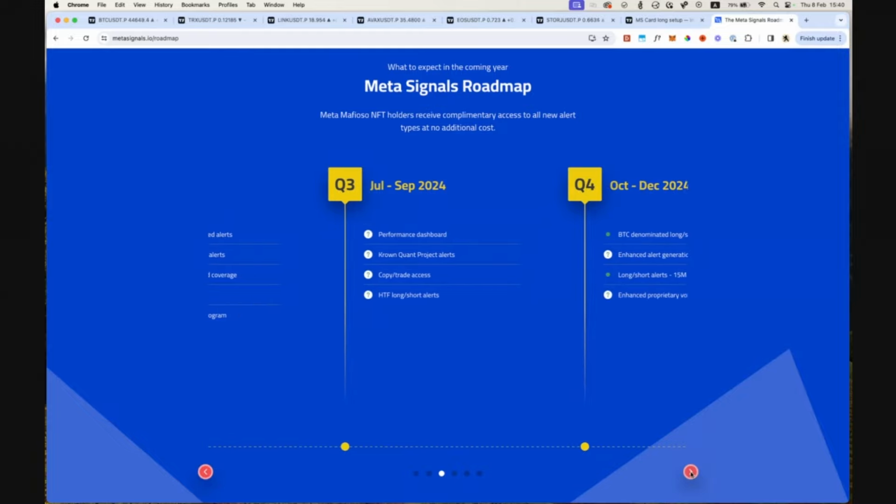Q3, we're going to bring on a dashboard. There's a lot of questions about how is the performance over the past month or the past week or what alerts are currently pending. We're going to visualize all this data so that you can look through it, filter, drill down in any way you choose and really understand which strategies are performing best and also keep track of the pending alerts. Then we're going to do entry and exit alerts for your Krown quant project. Basically one alert that says potential entry, another alert that says potential exit.